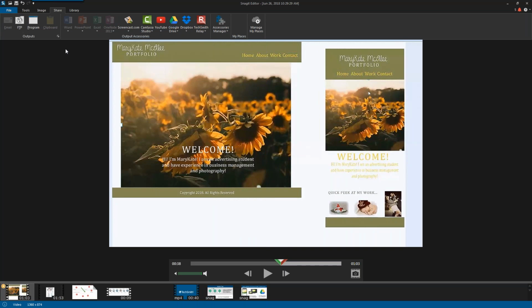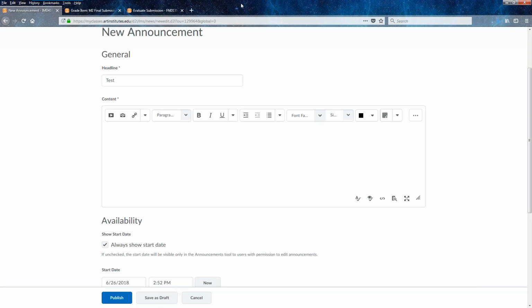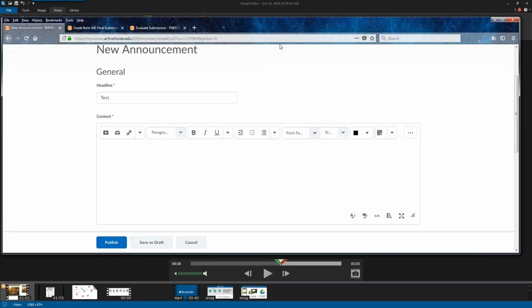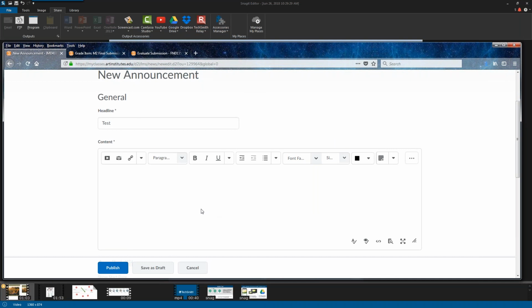But let's do a simple capture of something, and I'm just going to capture a screen of a classroom that I have open. And really, I just have an announcement section open, and I'm going to show you how to embed in that. And the reason why I'm using this is just an identical text editor to anything that you'd see in the discussion threads as well. So we have the same capabilities here as we would in a discussion thread.